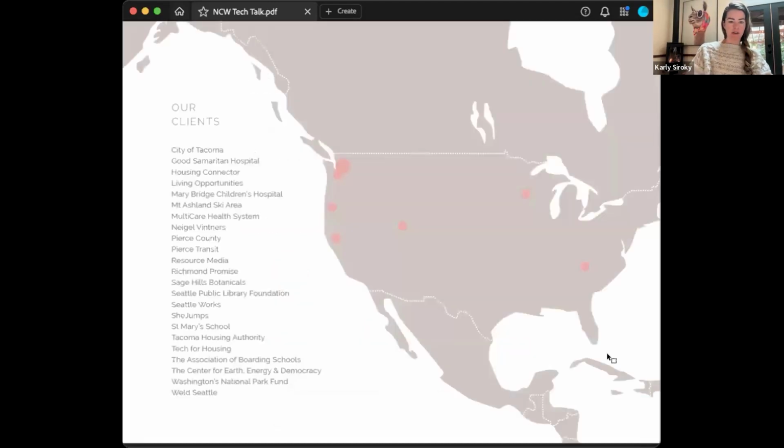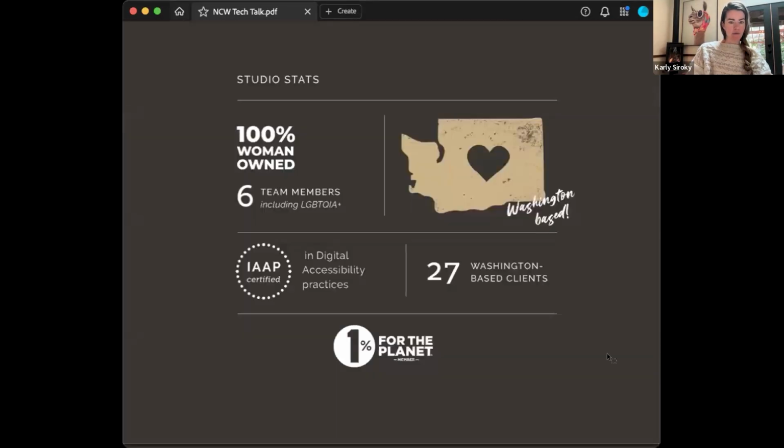And you can see some of the spread of where they are, mostly on the West Coast, but also up in Alaska and East Coast as well. But some names you might recognize here. We have 6 team members. It's owned by me. Woo! And we're a member of 1% for the Planet, and accessibility best practices are something that we focus on. And I think it's maybe more than 27 now, but a lot of Washington-based clients.